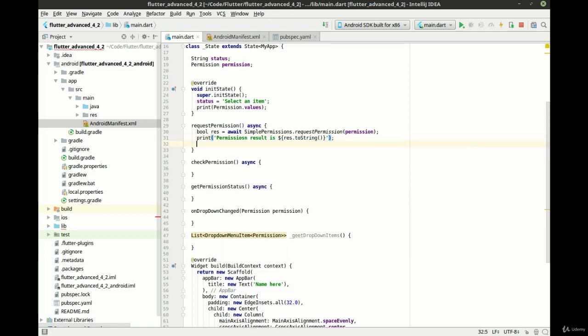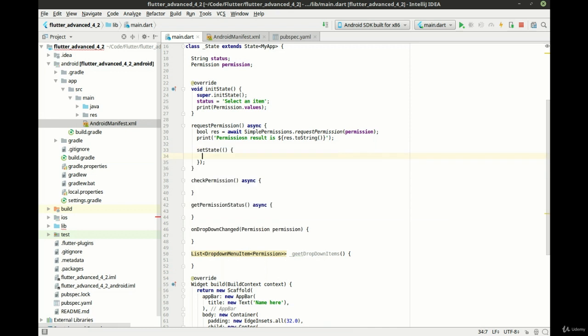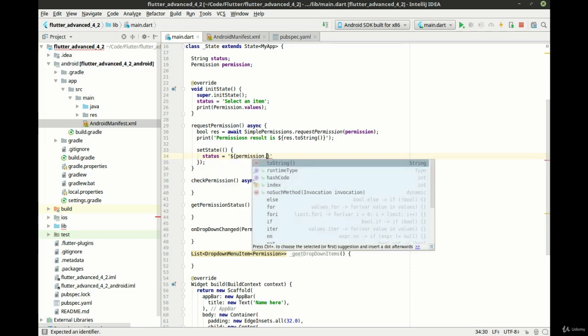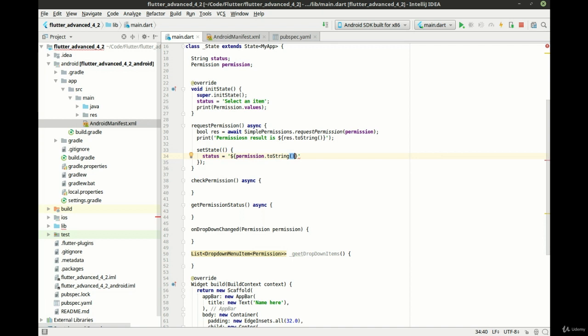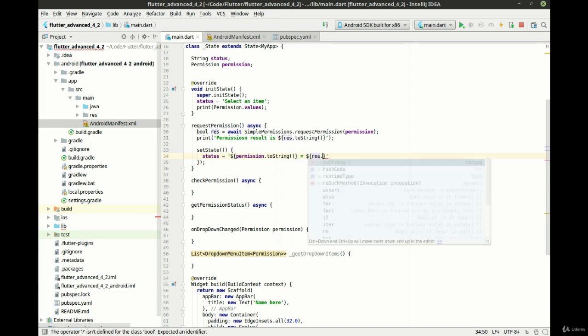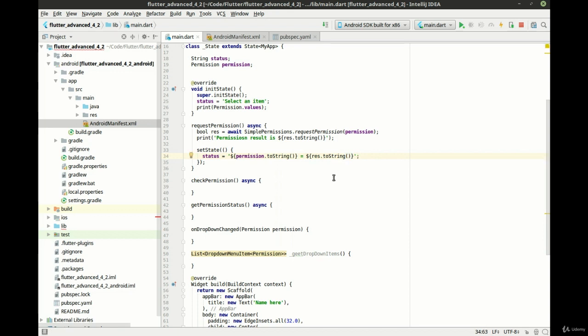We're just going to print that out so we can see what's going on. Let's go ahead and set state. Let's just do a permission to string. And update our interface. Nice and simple. You can see how the bulk of our code is really just playing around with our interface. Really, this is what's doing the work here.